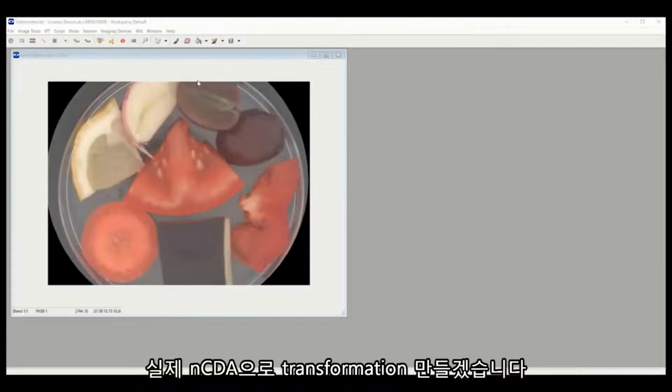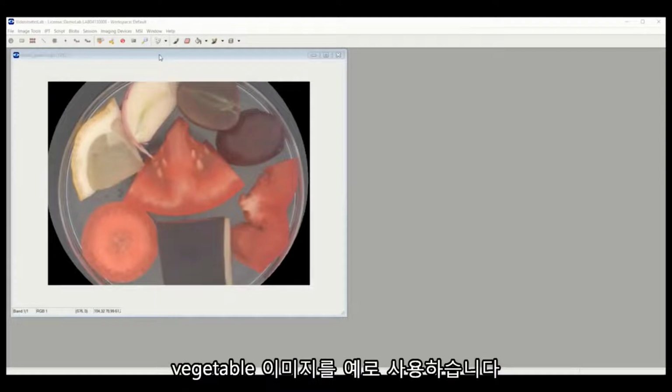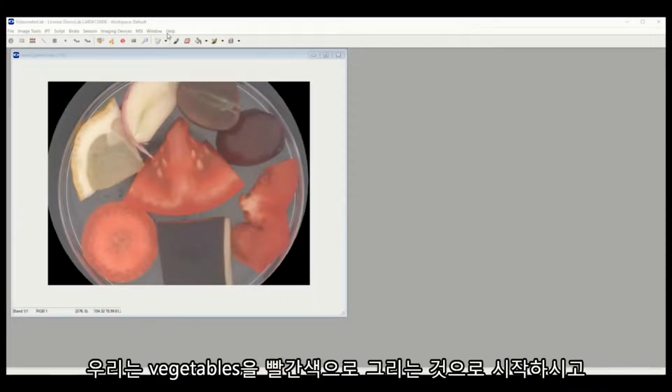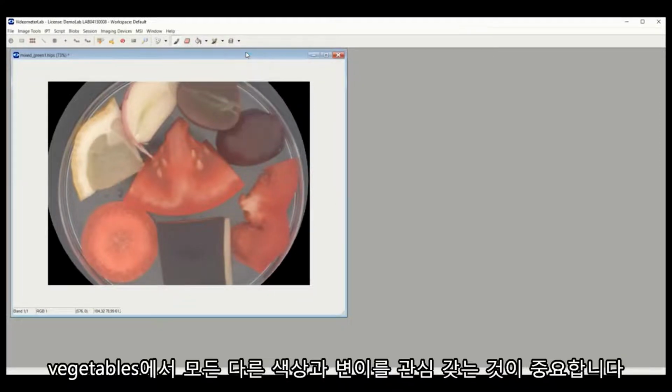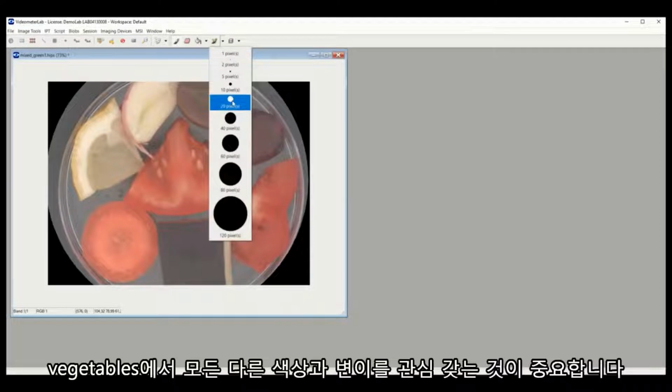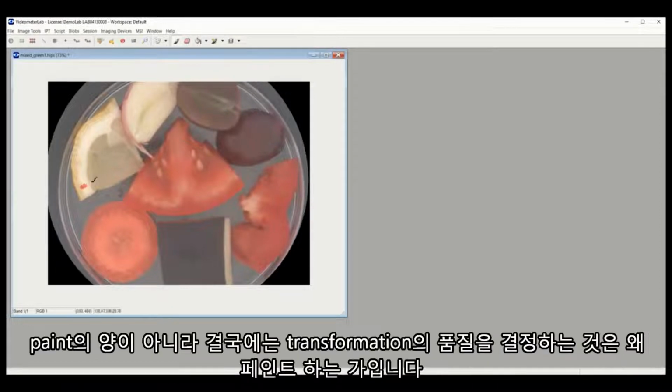Now we will show how to practically create this transformation with the NCDA, and again use the vegetable image as an example. We start by painting the vegetables red, which then becomes the foreground. Here it is important to paint all the different colors and variation in the vegetables. It is not the amount of paint, but what you paint that eventually will determine the quality of your transformation.